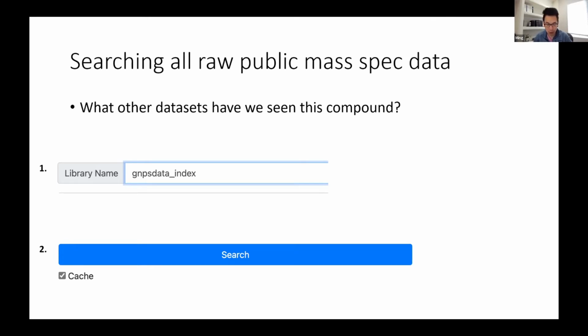I don't know, Peter might have talked about this when he was presenting, but the idea is we have about 40 terabytes of public mass spec metabolomics data. This comprises over 1 billion different spectra in about 300,000 different samples. So it's a ton of data.